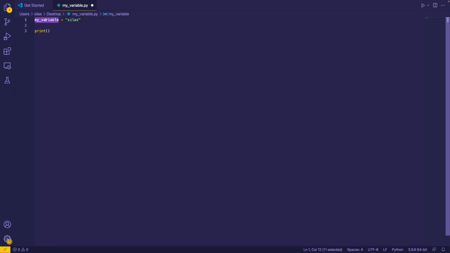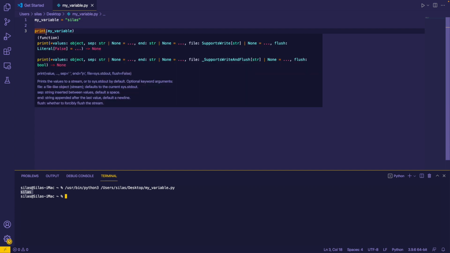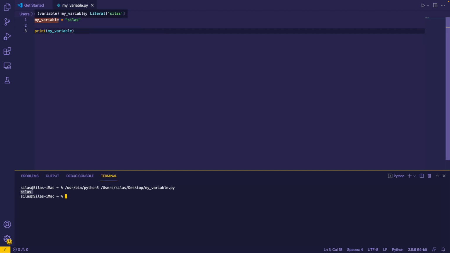Now I want to print what I have in my variable. So all I have to do is get my variable and put it right between the two parentheses, like that. And there, I should see what I have in my variable. So if I print it to the terminal, it says Silas right there. And if I run that again, after I clean that, Silas right there. So that's what it's printing. It's printing Silas, and that's exactly what I have in my variable.